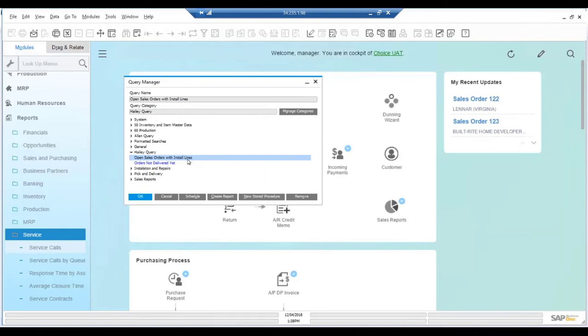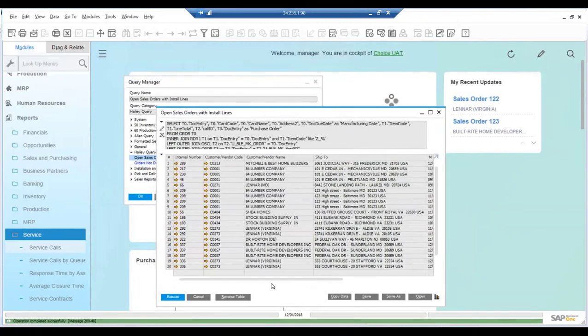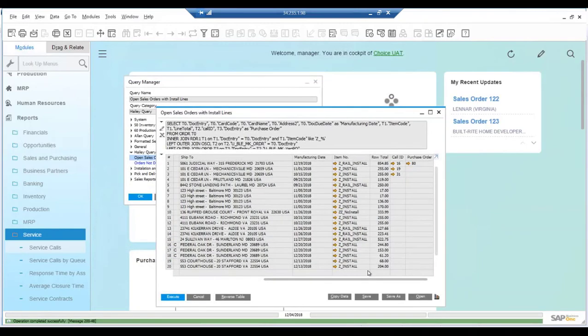Under the Query Manager, located here, you can find a list of all open sales orders with install line. And if any of them have a service call associated with them already, it will show up here.